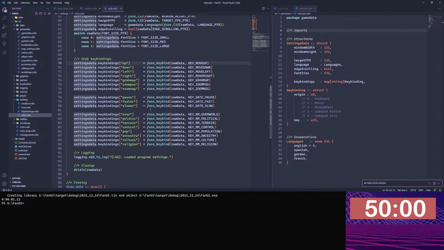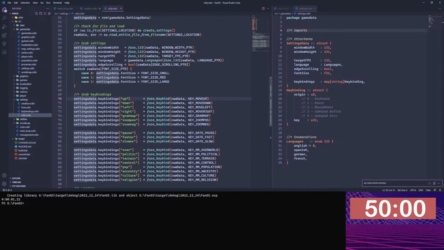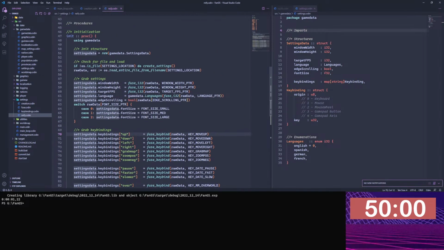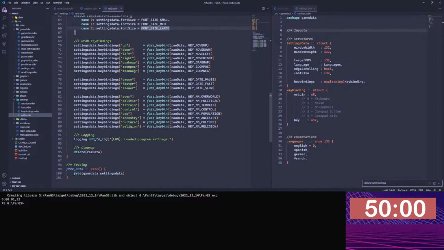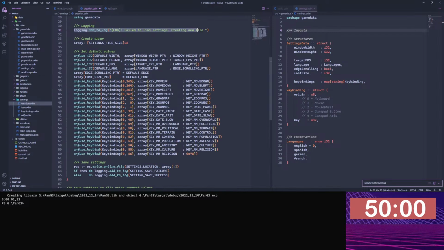Yeah, there's a lot of techniques I use here that I don't like using anymore. Check for file and load. If OS does not exist, create settings, read file, and then this grabs the settings from the file.